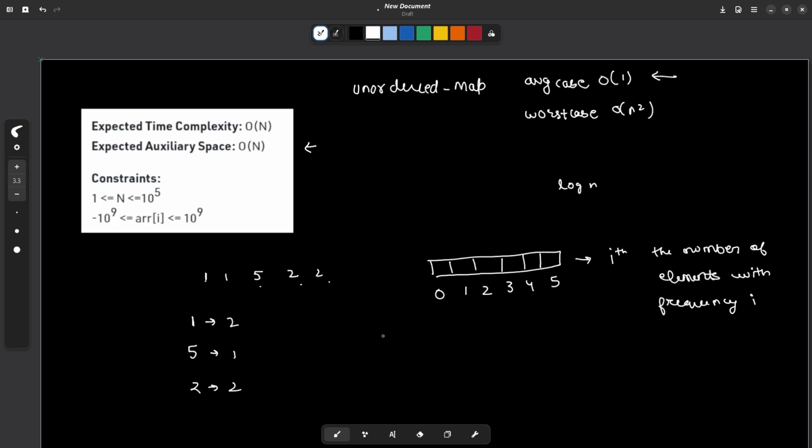So initially all of them are 0, and as soon as I encounter this particular 2, I say that there is one element with frequency 2, so I increment it to 1. Then I encounter this particular 1, I say there is one element with frequency 1, so I increment this to 1, and again I encounter an element with frequency 2, so I have to update it to 2, right? So now what you can do is you can just traverse through the whole frequency array and find an element which is greater than 1.